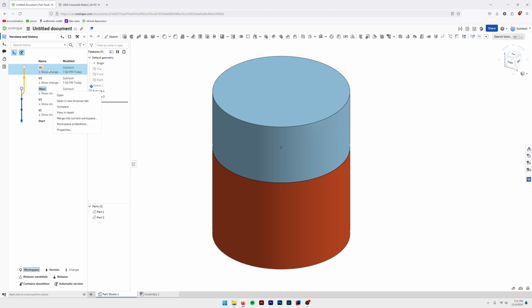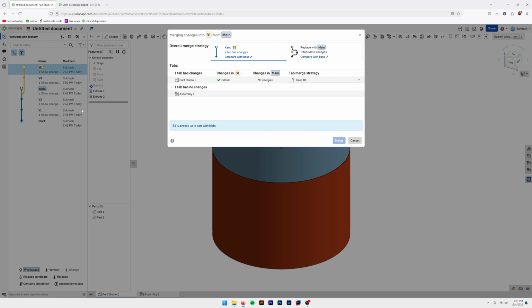Right click on main. So I'm in the workspace B1, and I'm going to right click on the main workspace. Notice how the highlight will tell you what the workspace is. Merge into current workspace. So what I'm basically saying is the changes in my B1 side branch are now going to replace everything in main. Well, yeah, you can have a replace or keep. I'm just going to do keep. Or wait, replace. Wait, B1 is already up to date with main.